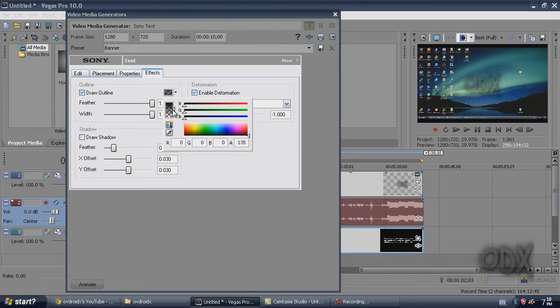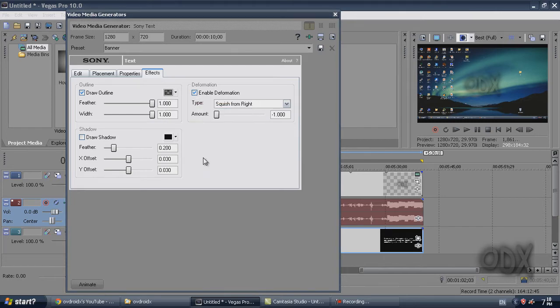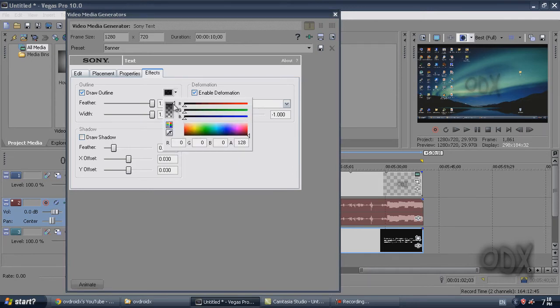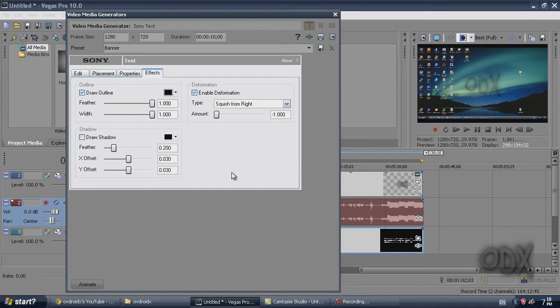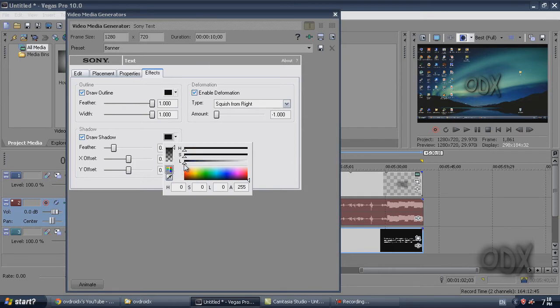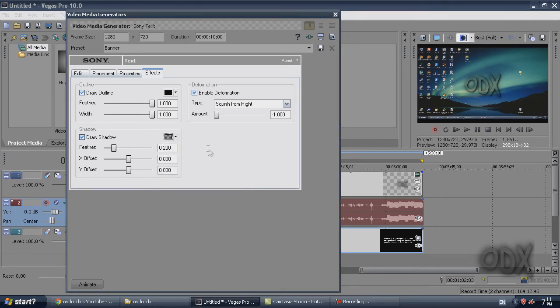You can tweak around with it. Drop the opacity of it. I don't want to drop the opacity too much, though. I guess leaving the opacity there, you keep that nice outline. I'm going to draw a shadow. Same thing, make it black. Make your shadow a little opaque, but more than the original text, so you can still see that it's there.